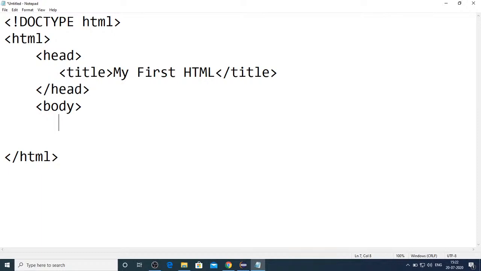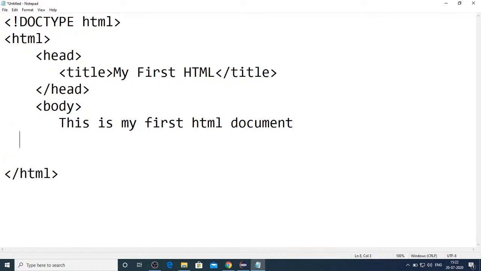Now in this I can just write some text. This is my first HTML document, something like this. Okay, let's just close this, and you can see the closing tag should contain this forward slash. It's a very first one. Later on we shall add a few more things to this particular file and examine how things will work.